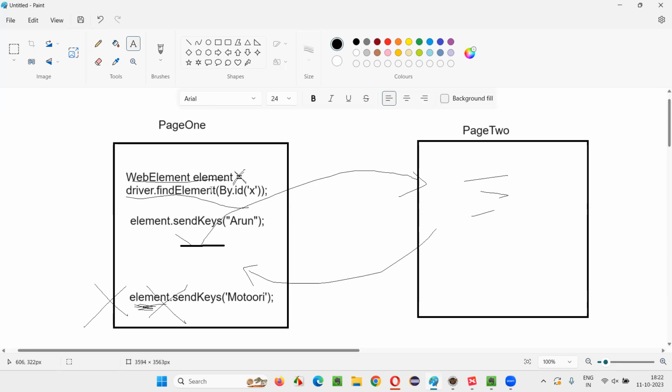Yes, there is a possibility. Earlier you have initialized, right? WebElement element is equal to driver.findElement. You have initialized it before navigating away from one page to another page. And once you come back, what you have to do next is reinitialize, because the connection between this element and driver.findElement is lost. The declaration is already done, so we have to reinitialize the element. That's it. Element is equal to, again you have to say driver.findElement(By.id("some id")). Like that you have to reinitialize again, because the connection is lost.